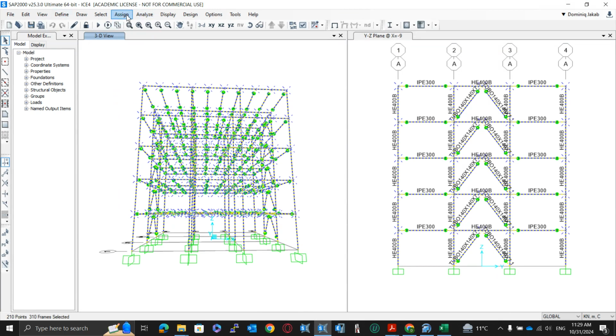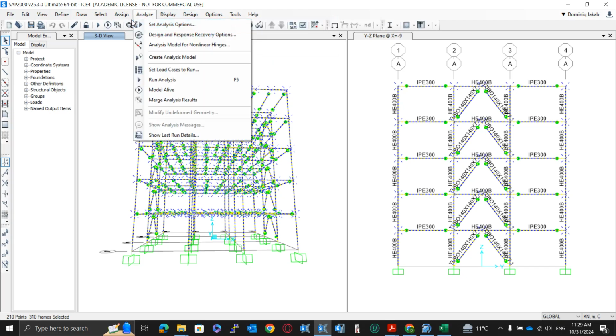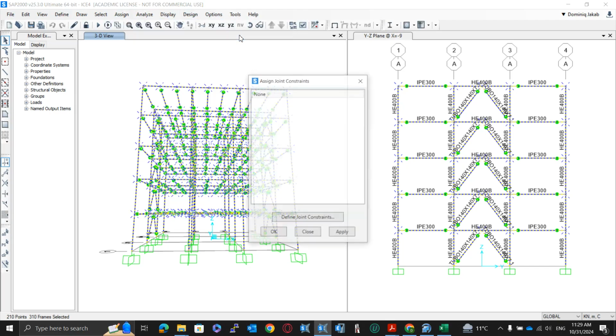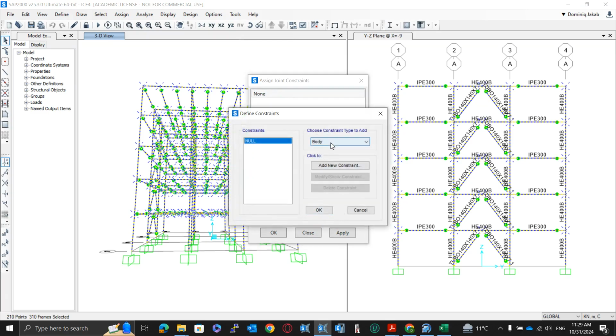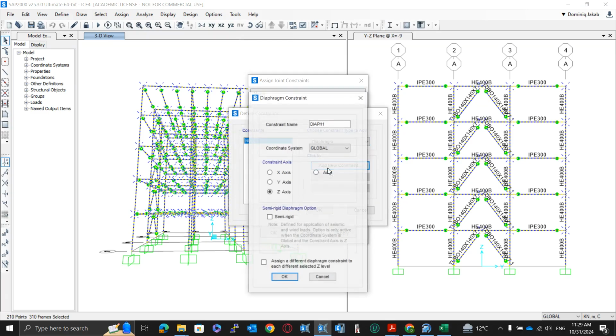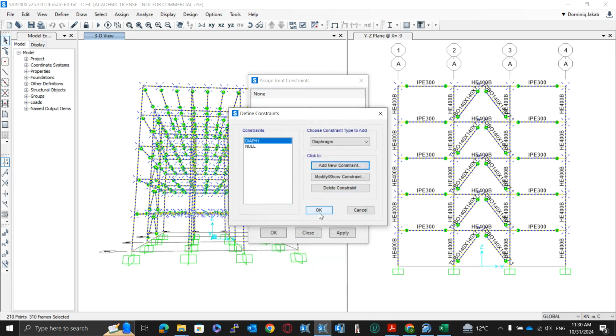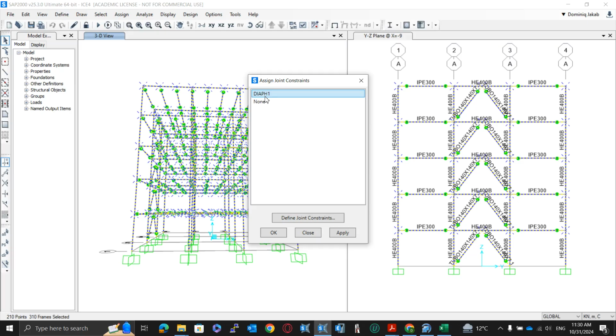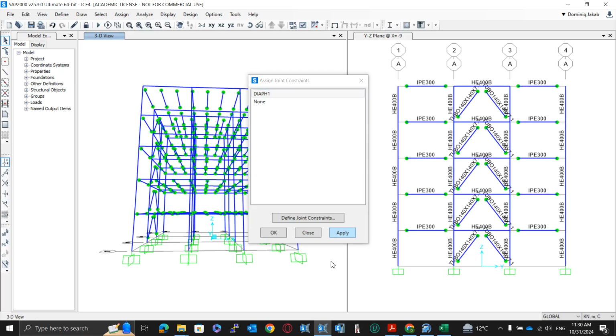I will go to assign joint constraints, and I need to specify the constraint. I will go with diaphragm constraint, add new constraint on the z-axis because I want it on vertical, and you need to click here assign a different diaphragm. One second because it will delay here. You need to check this to have a different diaphragm at each level. And I need to select also that one when I click apply.